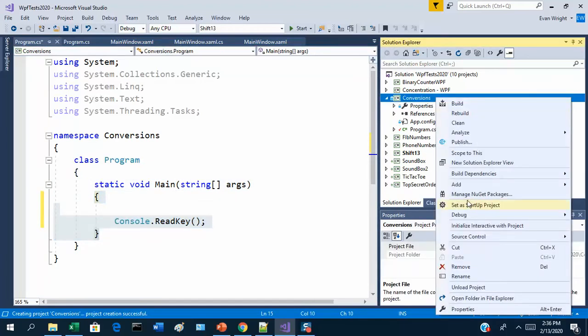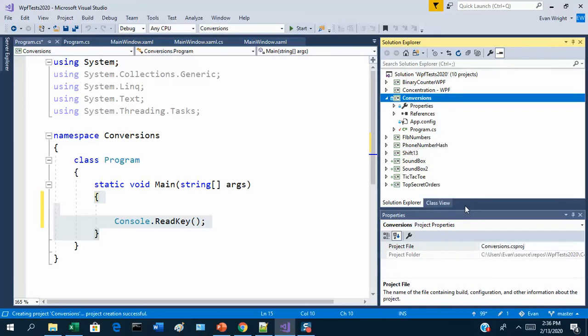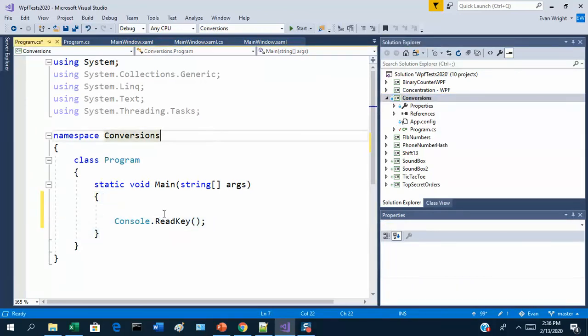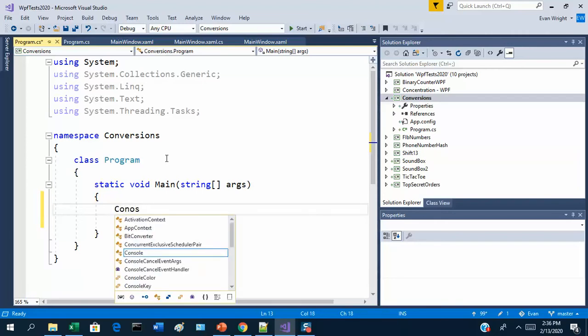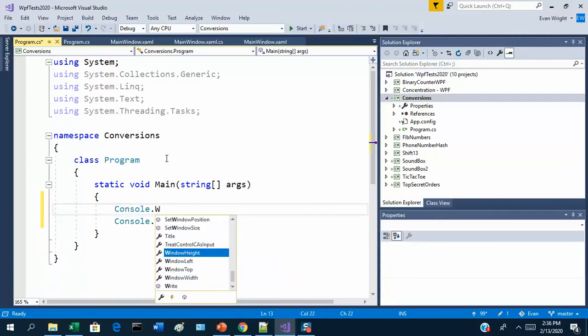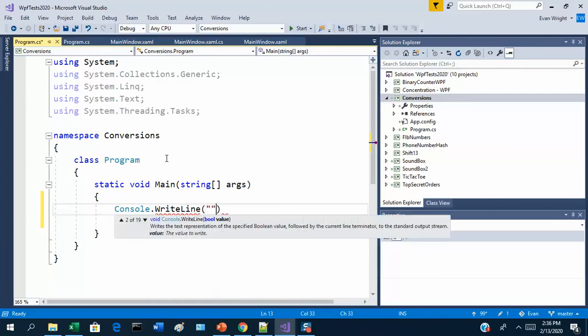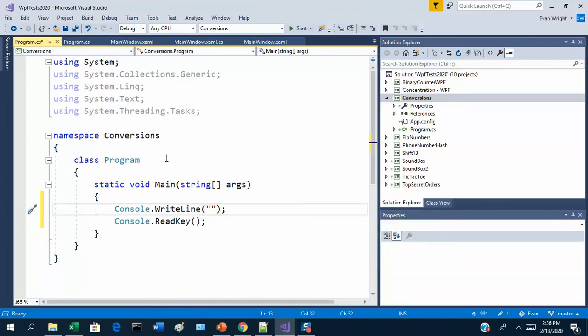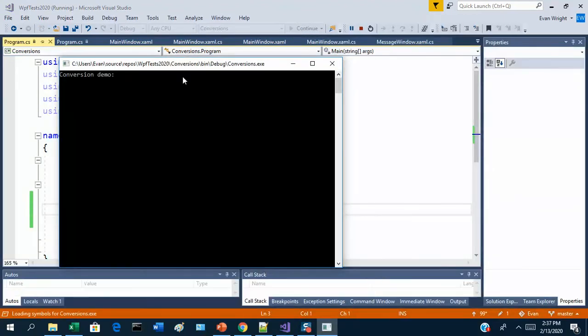Alright, and I need to make sure this is my startup project, otherwise that won't run when I click the run button. So let's just verify that this works. I'm going to say Console.WriteLine, "Type conversion demo", just so we can see this thing working, and then it should pop open the little window there, and you can see it says conversion demo.